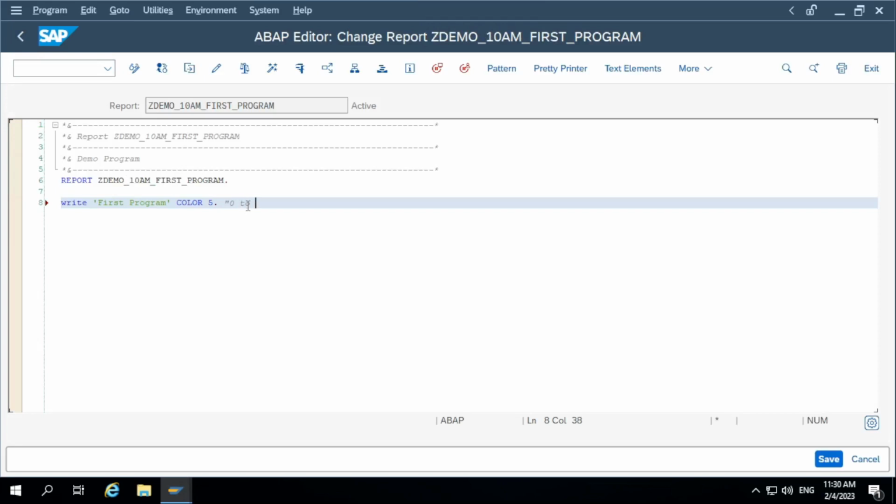Is this statement going to be executed? Is this part of the code? This is just commented text. This is not going to be executed since I have used double quotes in front of that.